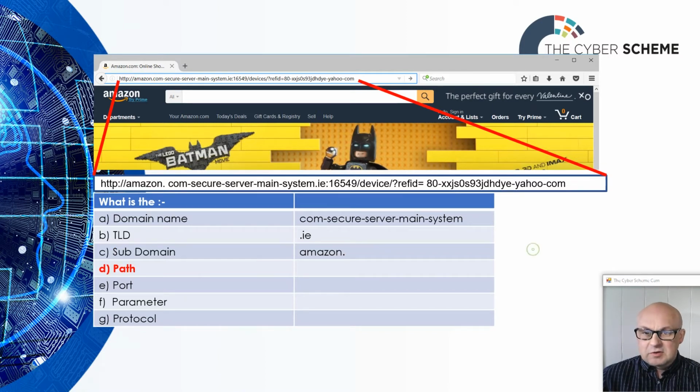What's the path? Well, the path just means where's it stored on disk. So for this particular web address, it's in devices. What's the port number? So the port for this is 16549. Now, that's a strange port to be on. Normally, websites are normally on port 80 or 443.